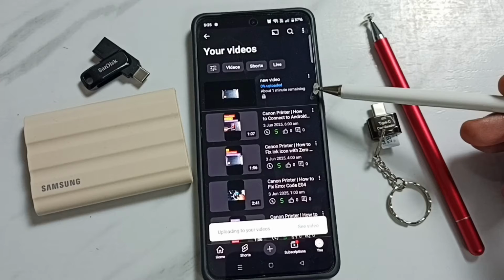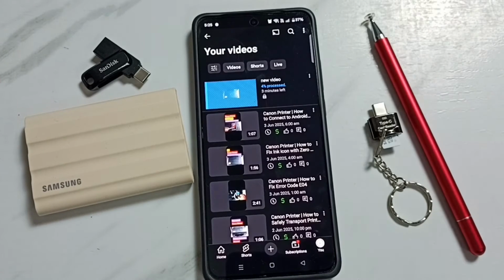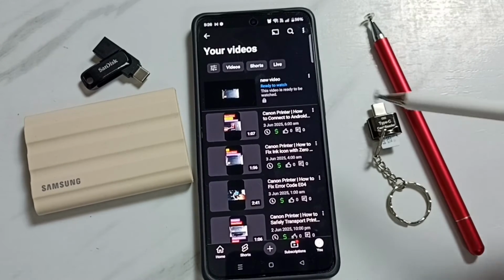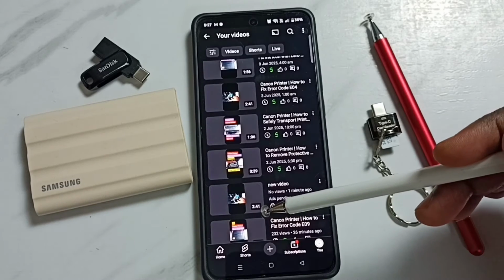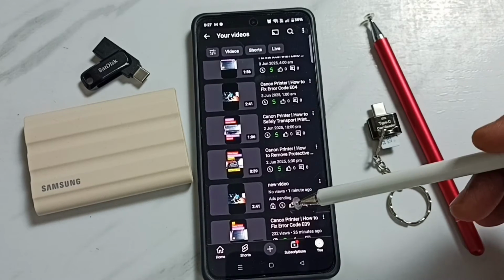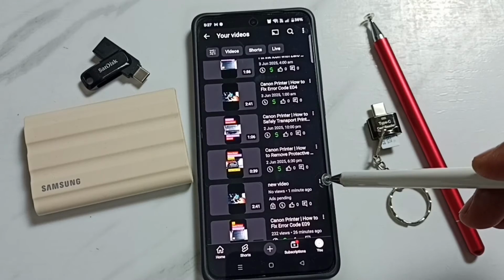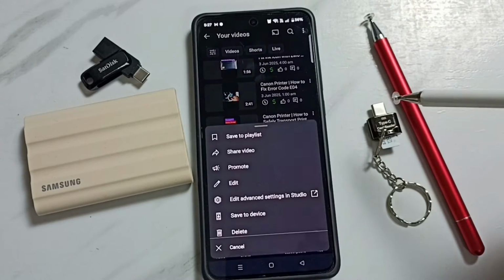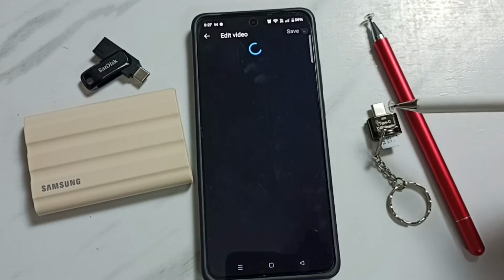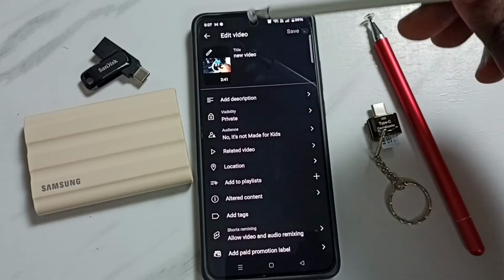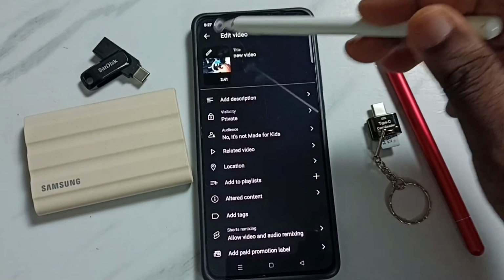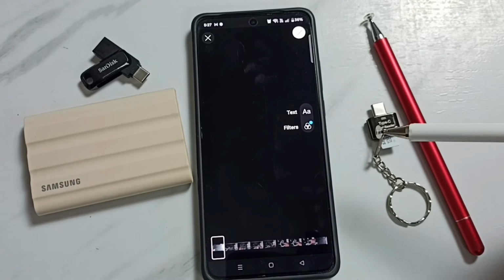Now it's uploading, please wait. Now it's processing. Okay, uploaded. Let me refresh. Here you can see a new video, that is a second copy of the above video. So let me try to edit this one. Tap on these three dots, then tap on edit, then tap on the edit icon on top left, tap here, then please wait.